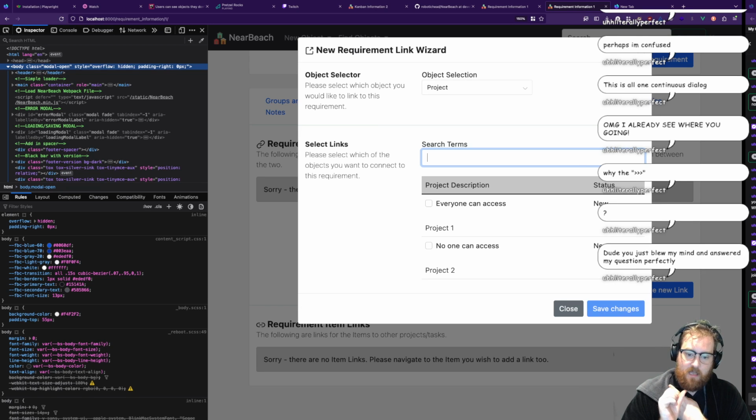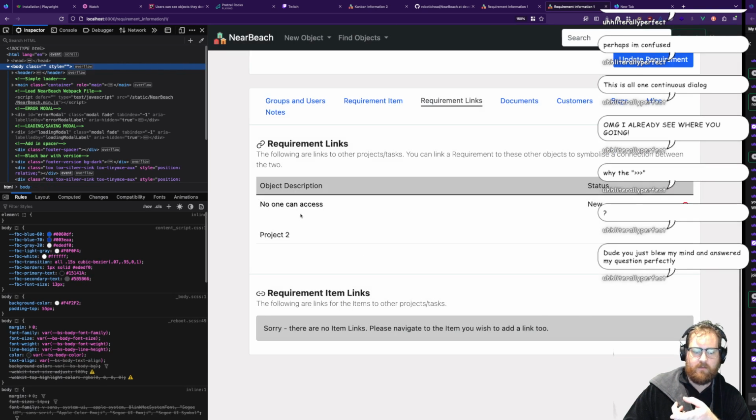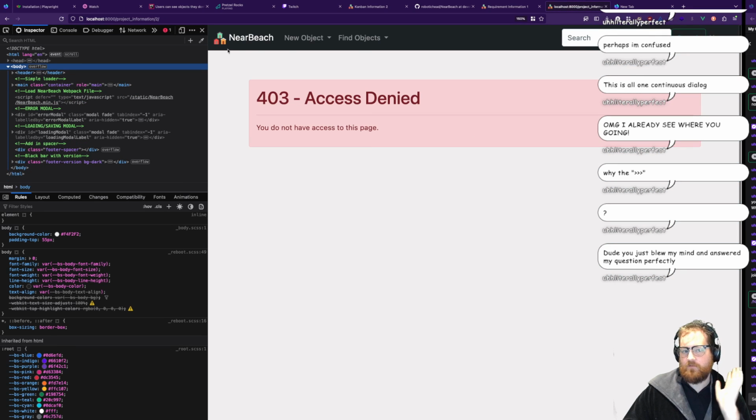And in theory, objects that I have access to. And I don't actually have access to one, no one can access. So if we actually connect that one in, and I try opening it up, I've got access denied.